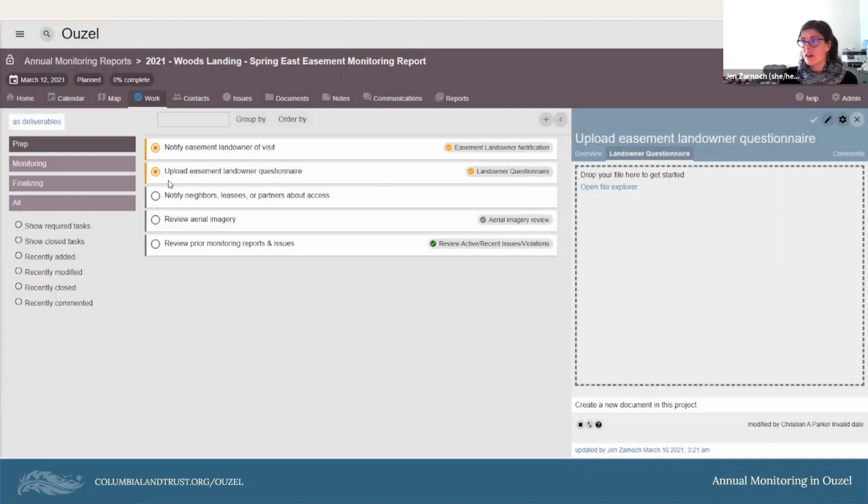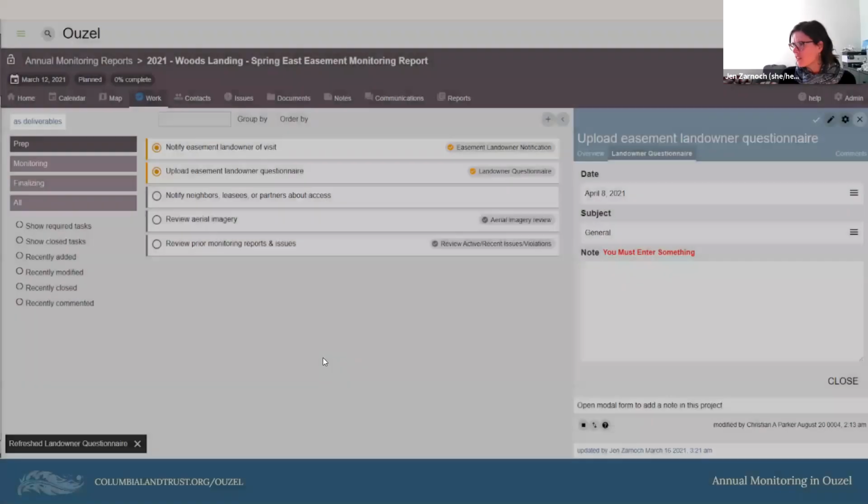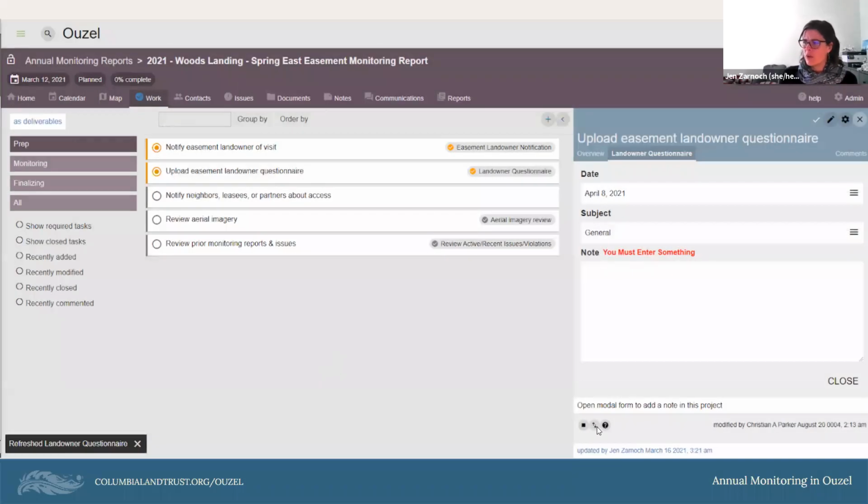Similarly, here is the upload easement landowner questionnaire. We send out a questionnaire to our easement landowners in advance. Sometimes they answer it, sometimes they don't. We can just drop the response in there. Or again, we can switch this, and I think I showed a picture of this, so this is where we would click this little swap the tool to a note to say, we sent it, they didn't respond, just to be able to document that we tried.